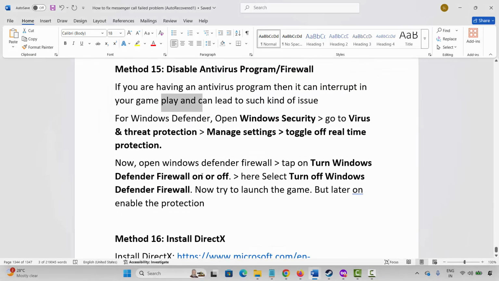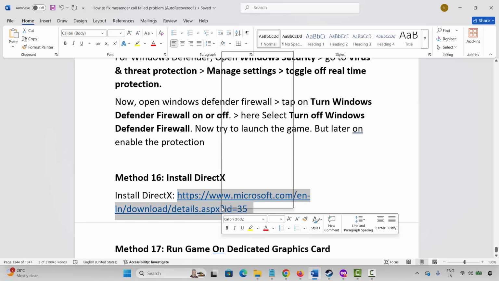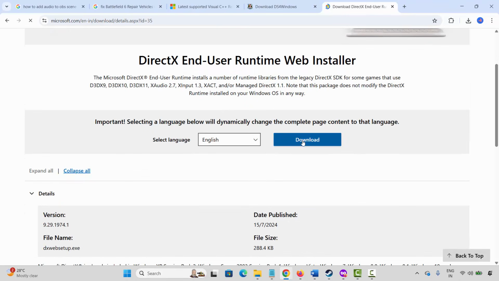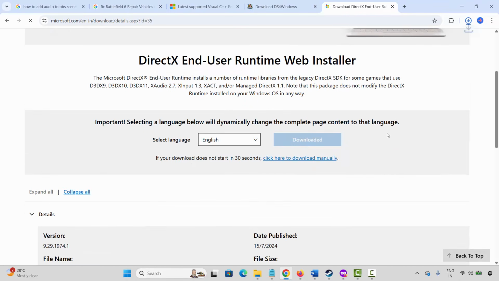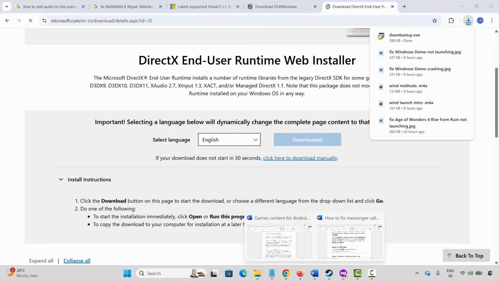Next method is to install DirectX. For that I have already provided this link in the description. Just copy and paste it in your browser. When the site opens, here you have to click on the download option and this will download DirectX on your system. After downloading it, install it. Once you install DirectX, now try to launch the game and check.